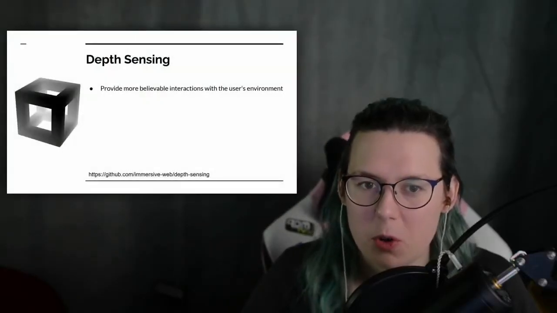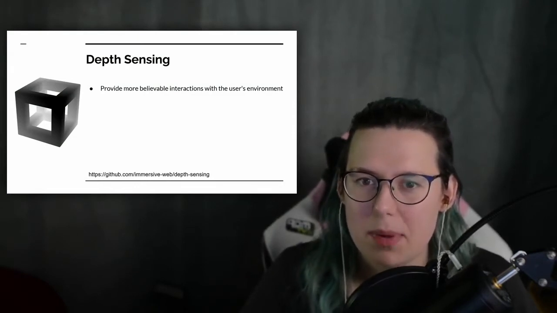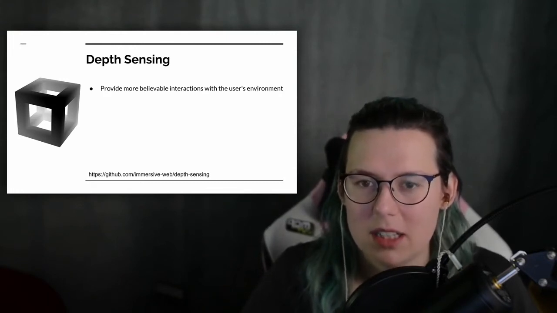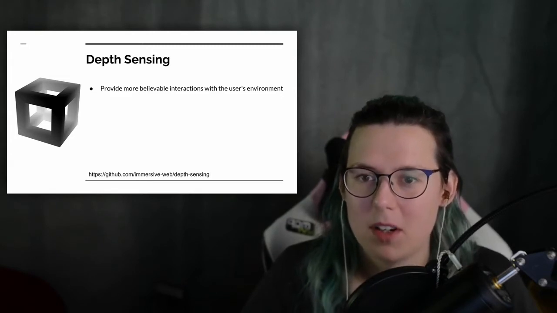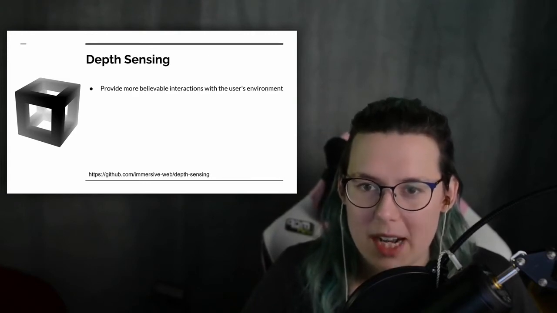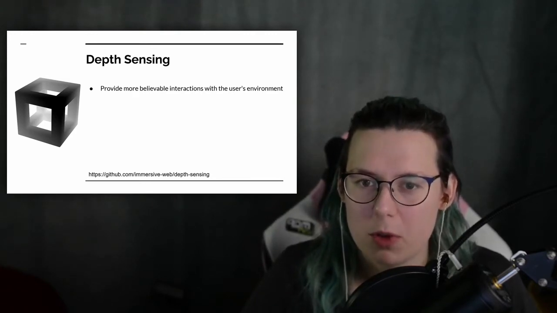The first feature I want to talk about is depth sensing. Depth sensing is the first step to providing believable interactions with the real-world environment. What it does is provide a continuous depth map of what the camera can see to your code. So this enables virtual objects to interact with the real world.